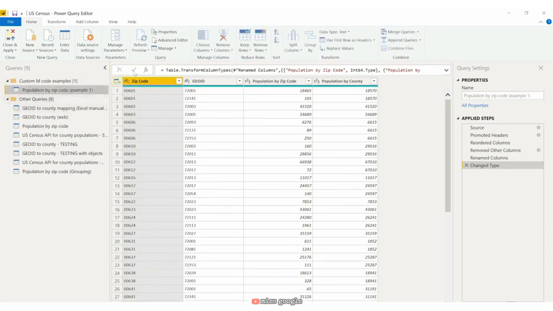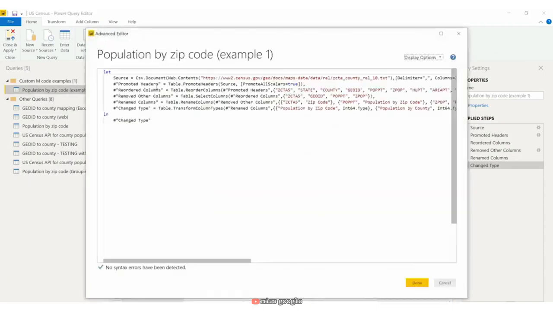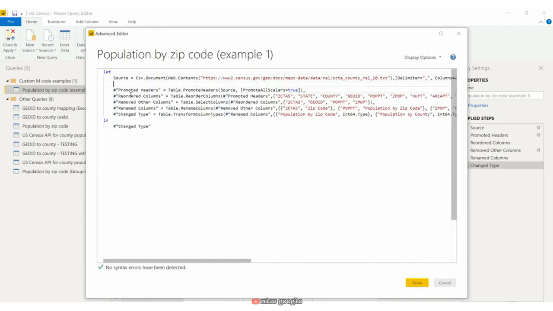First, let's go into the M code of this query by selecting the Advanced Editor. Let's first add some spaces to this code. We can add comments to programming code to document what a step does. To add comments in M, we use //, and I'm going to just write a note under this source step that says obtained data source online.